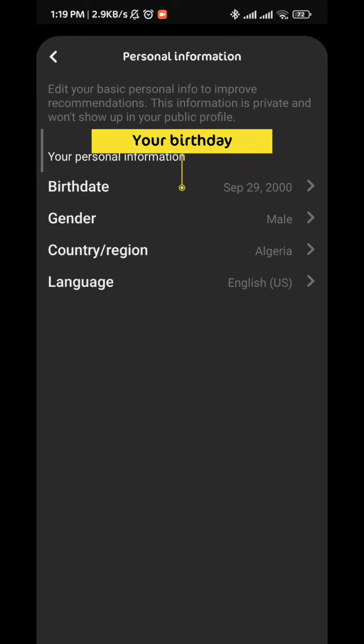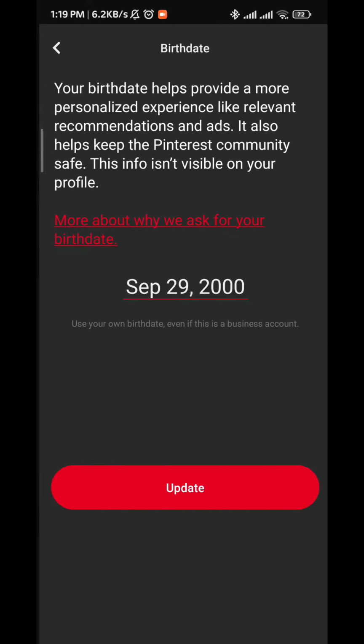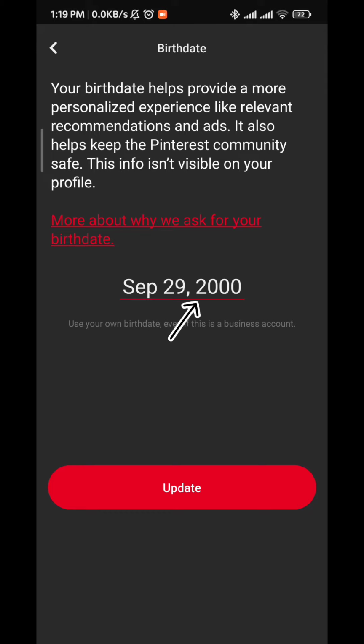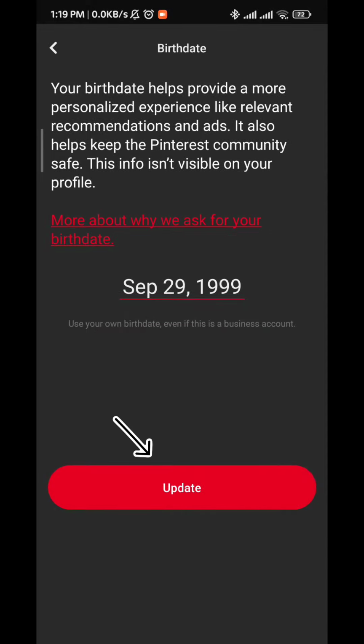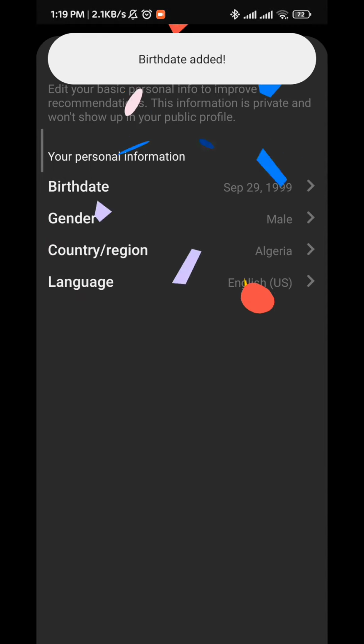Now all you need to do to change it is to go ahead and tap on it. Tap again on your birthday, and from this window you can change your birthday. I'm going to change the year, and then tap on OK, and then tap on update, and just like that you have changed your age in Pinterest.